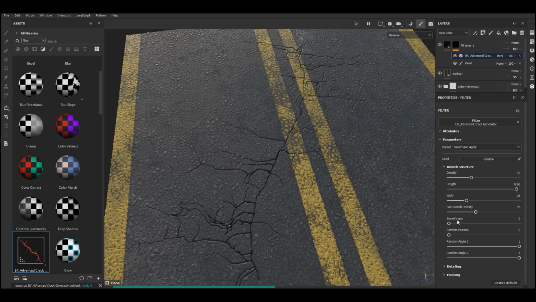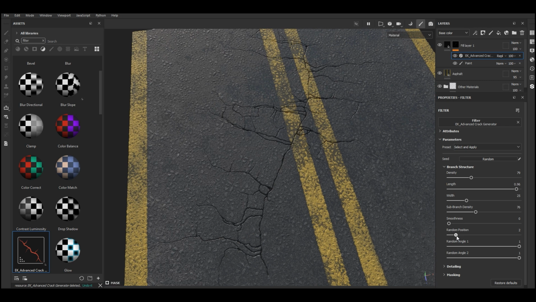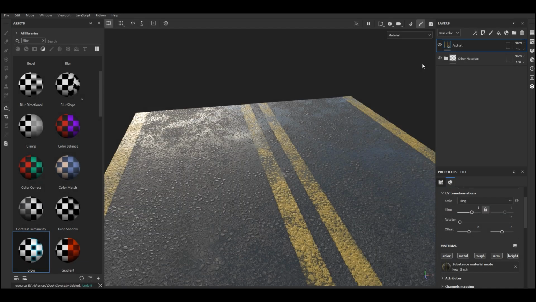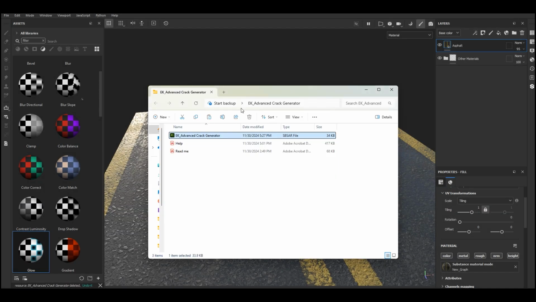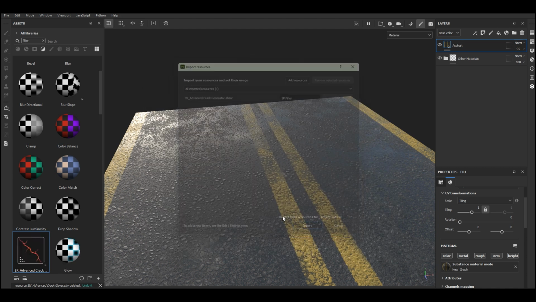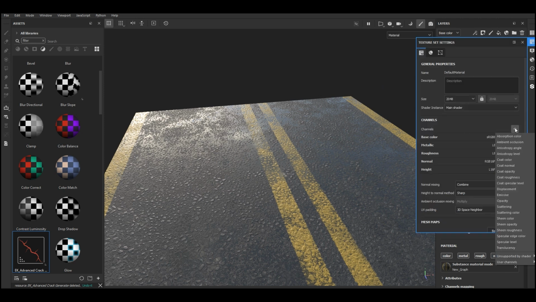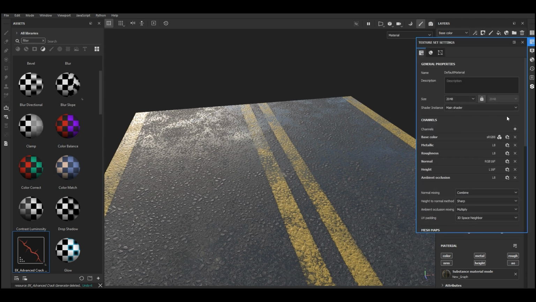In this video, we are diving into how you can easily create realistic cracks in Substance Painter using the Advanced Crack Generator tool. First, drag and drop the tool into the asset library. It's a substance filter, not a material. I'm gonna enable the AO channel and also activate displacement so we can see the crack's depth.